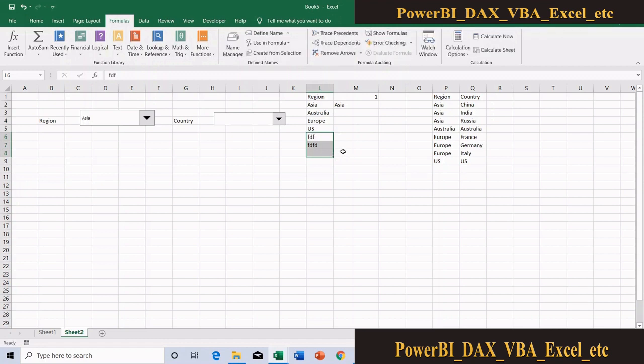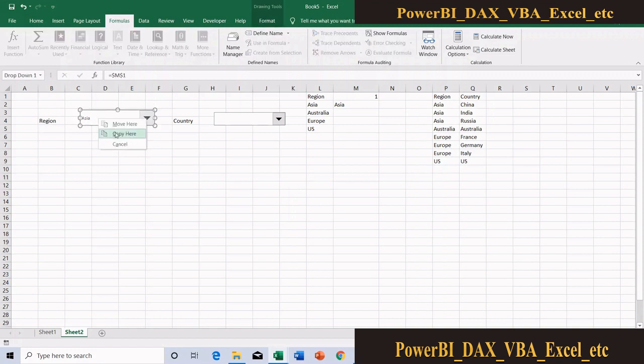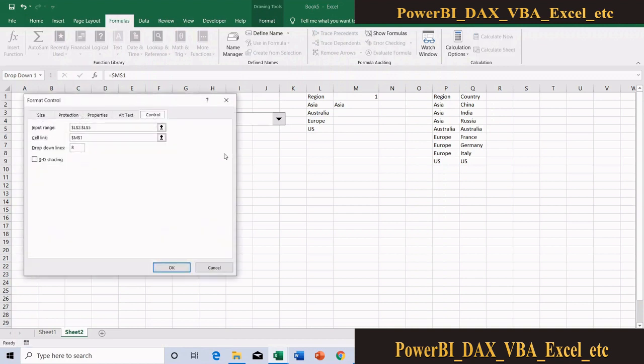I am just deleting this data. Okay, this is Asia, Australia, Europe, US. The same dynamic range I can give in this drop down as well. Go to here, right click here, format control, just under instead of this range I can give region.